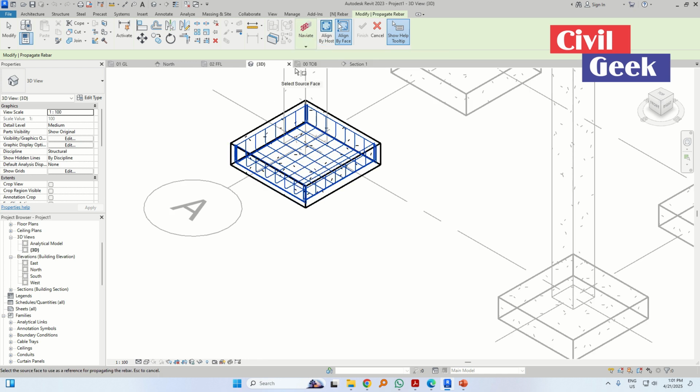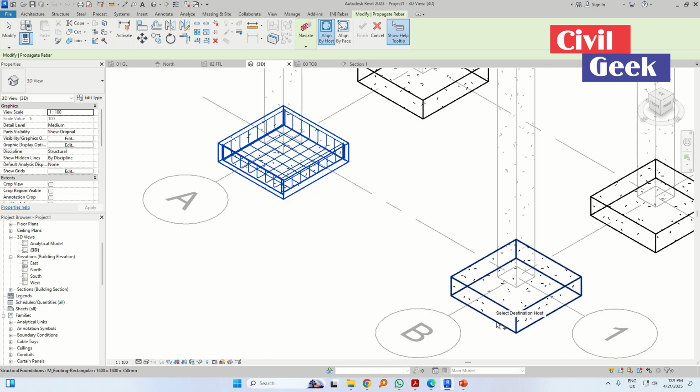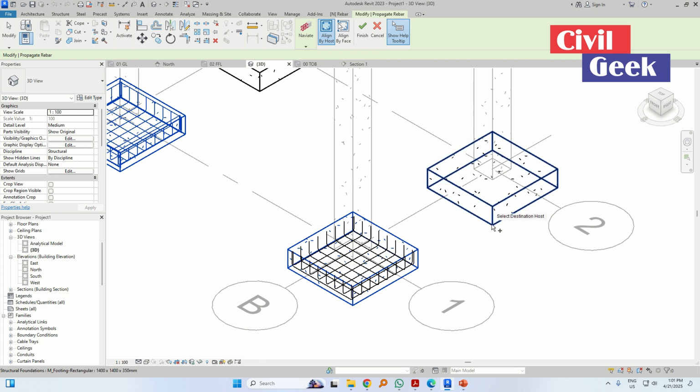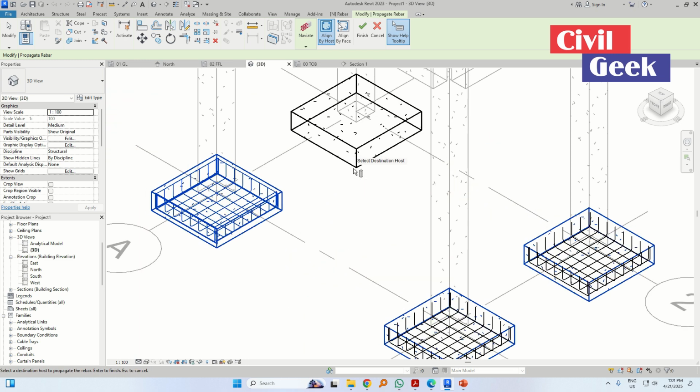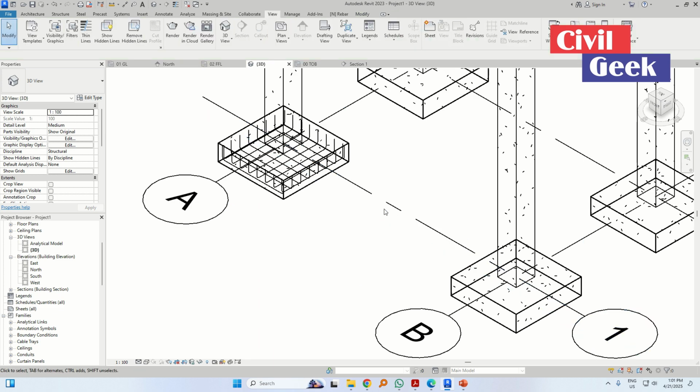Okay, by doing that, align by face, align by host. So I'll select this host, destination host, that one, destination host, that one, destination host, that one. Okay, I think I've copied the rebar nicely. Oh, I made a mistake.